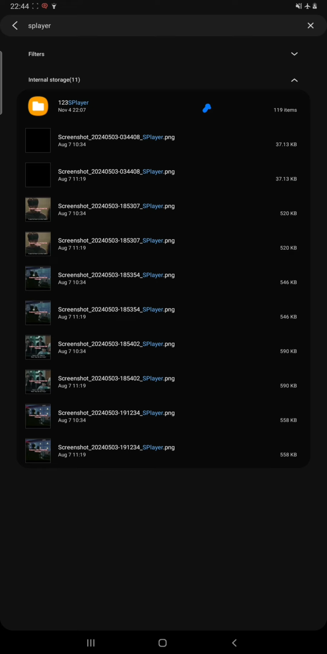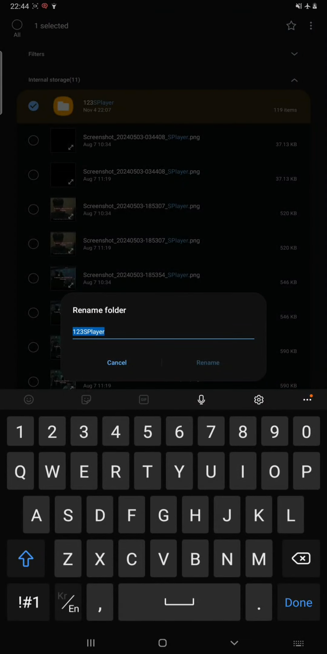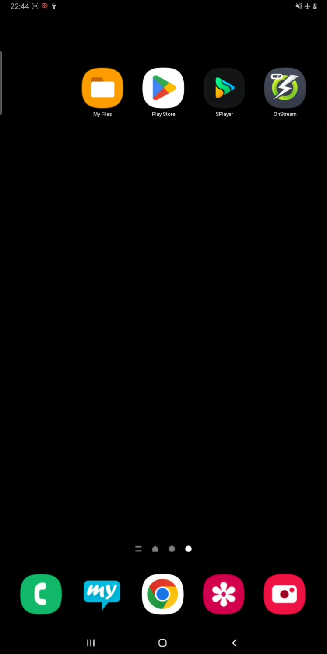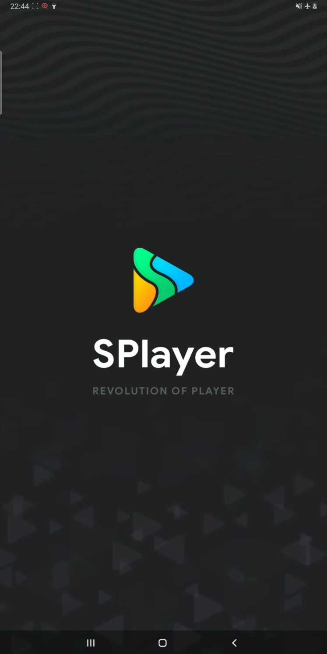I will hold on the folder, then rename it like this, like you saw. But mine is already fixed, so I will let it remain as it was. Then after renaming the folder, clear the recent applications that you have been using. After that, if your phone is Samsung, wait a little bit and then open the application, and it will work smoothly as new.